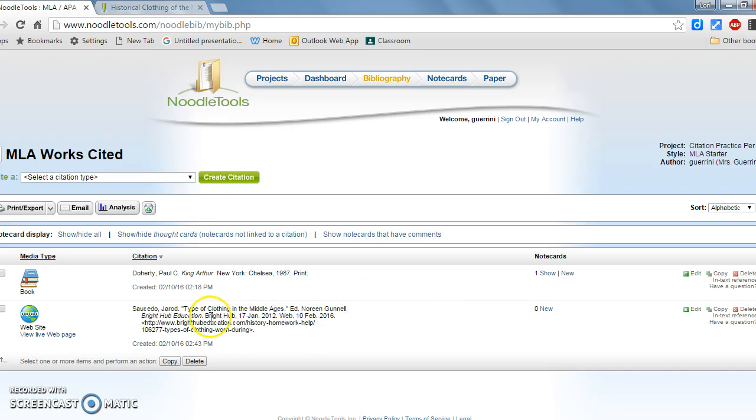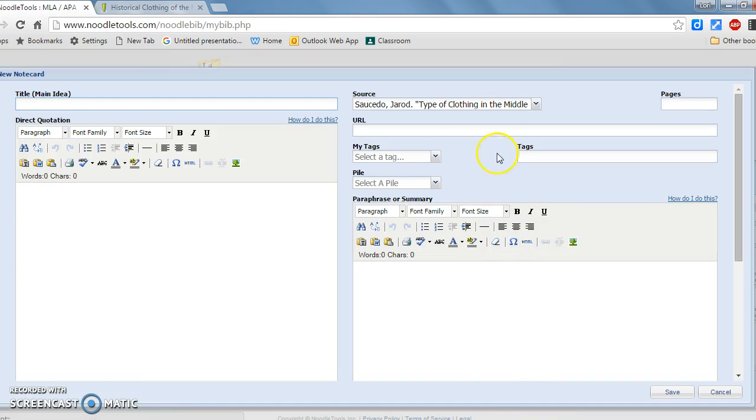This is the web page titled Type of Clothing in the Middle Ages by Jared Saucedo. So I am going to create my first note card for this source by clicking New. Notice up in the top right hand corner of my note card template, I already have the source recorded. So now I know that any notes I take from this source come from the Type of Clothing in the Middle Ages webpage. In note cards, we have 3 basic boxes that you need to pay attention to.